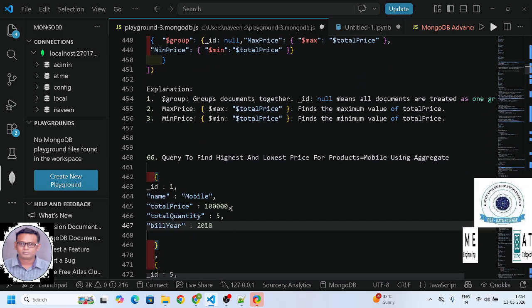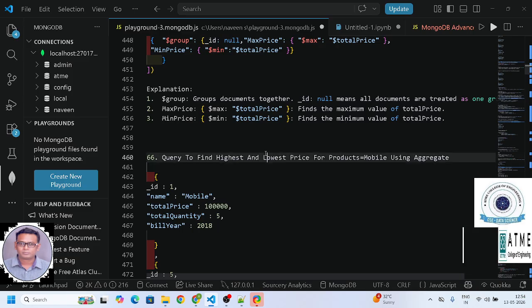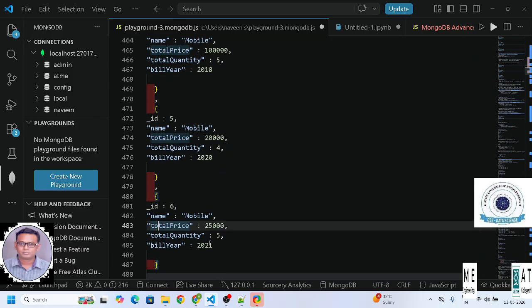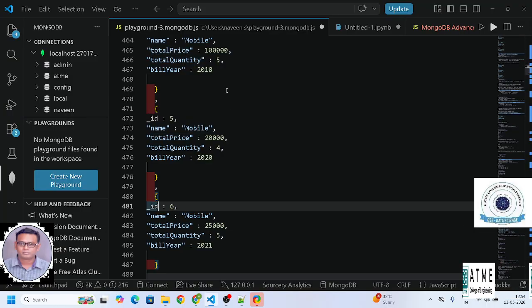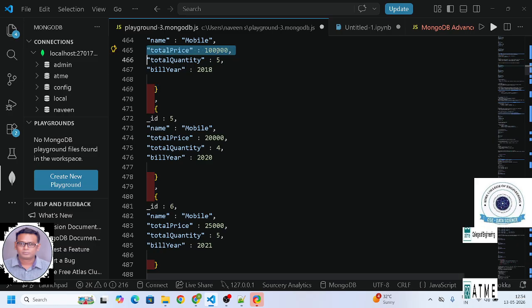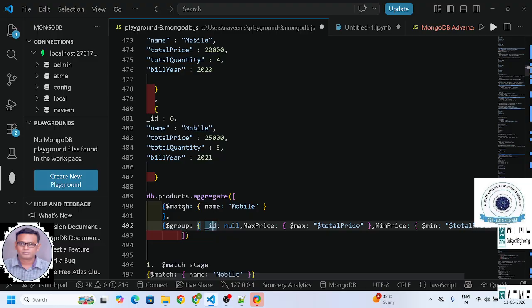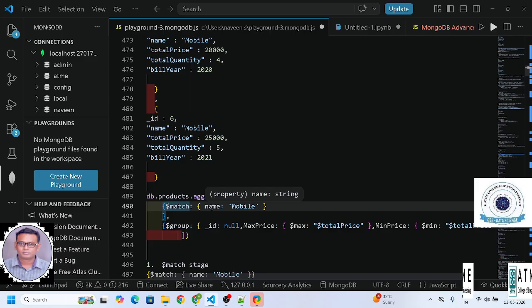Now we want to find the highest price and lowest price for the particular product mobile. There are three item records for mobile. You can manually check, the highest price is 1 lakh and the lowest price is 20,000. You have to get it. The query for that: you have to make use of the $match operator here. Match name is equal to mobile, so it will filter only mobile.